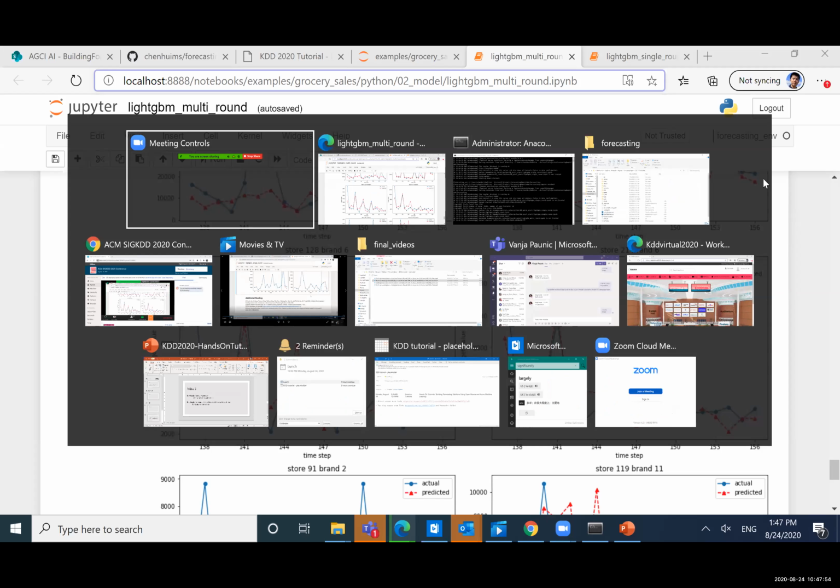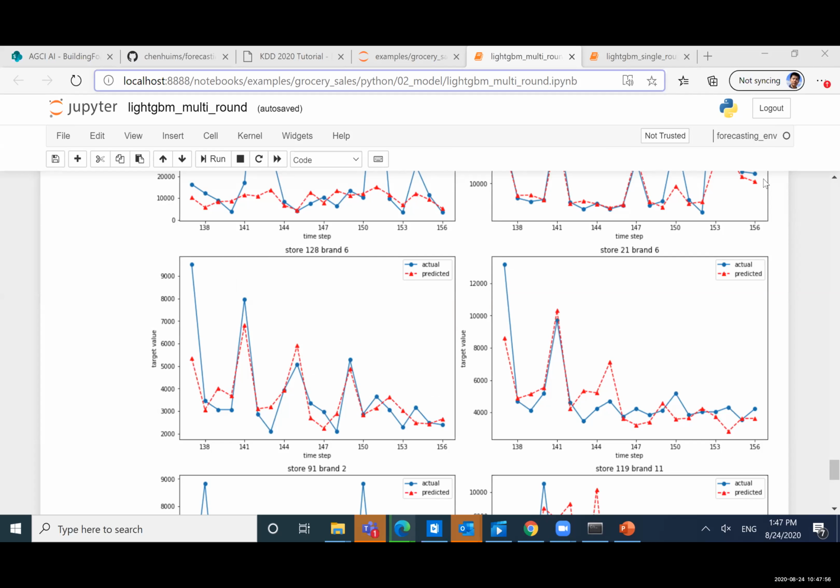Okay. Let's see if there's any more questions. Yeah, the training error maybe is about 0.2, but the prediction error is about 35. Is that overfitting? Yeah, that's a really good question.